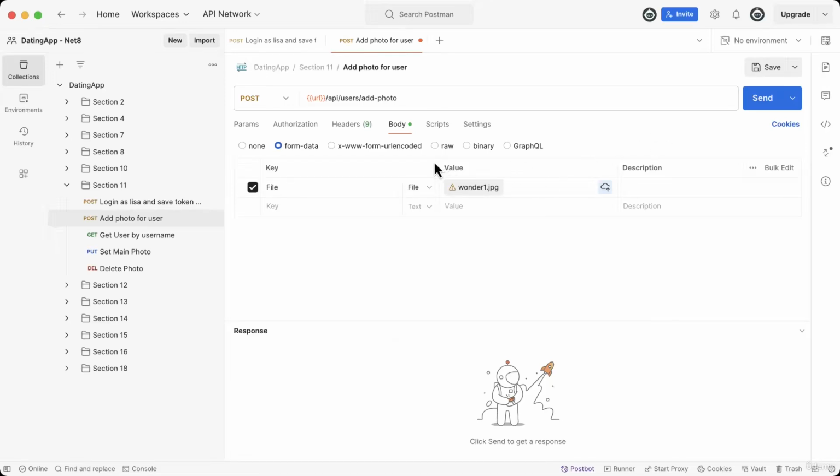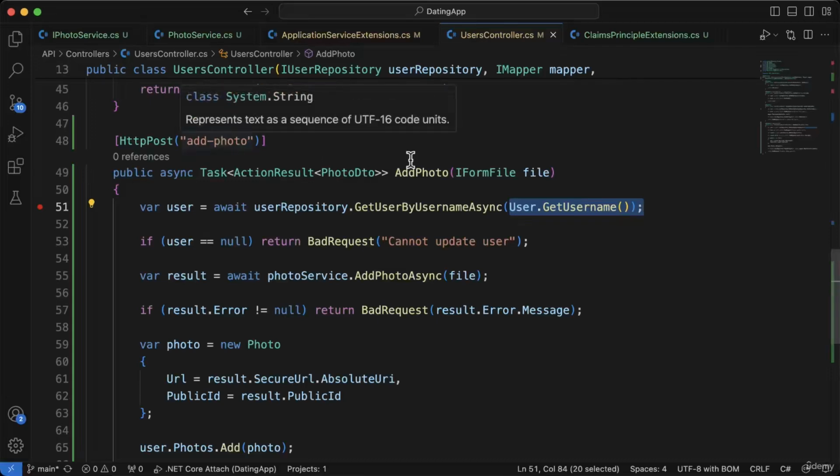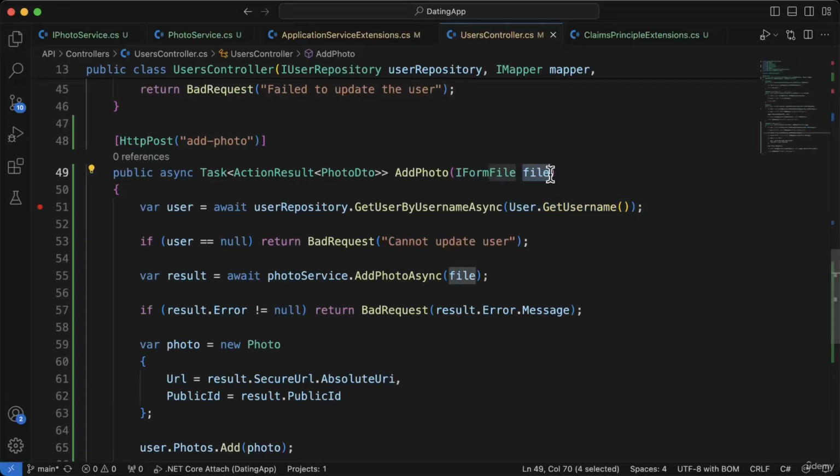So if I click send, oh, by the way, the way that we upload an image using Postman is we send this up as form data. And inside this is a key of file. And that key is important. If I go back to the code, in order for this to bind successfully with our API endpoint, it has to match the name of the parameter that we have inside here.